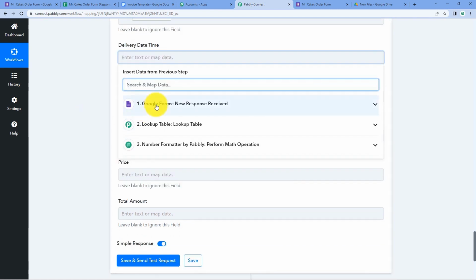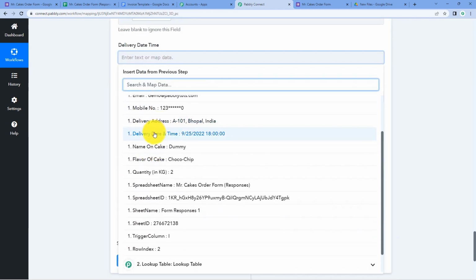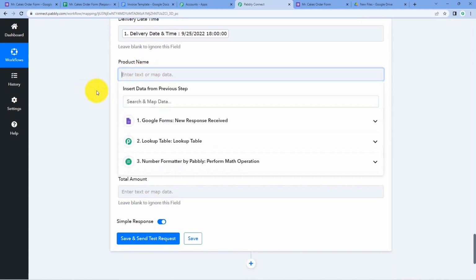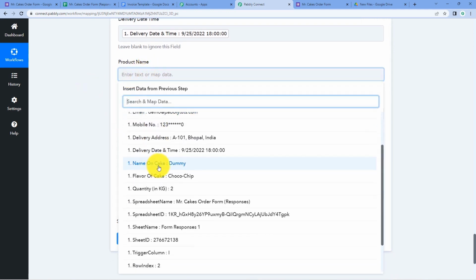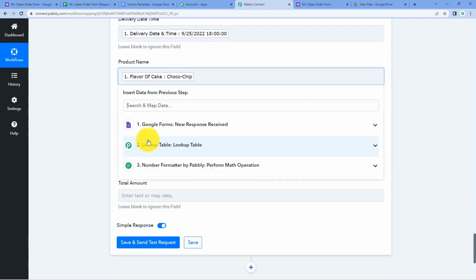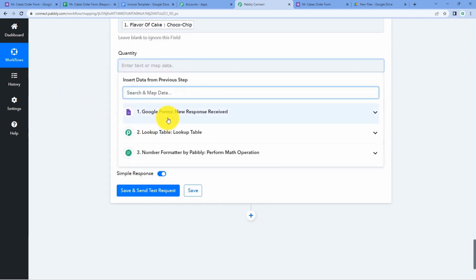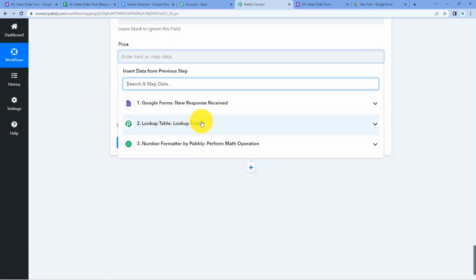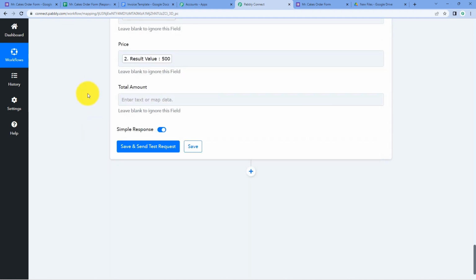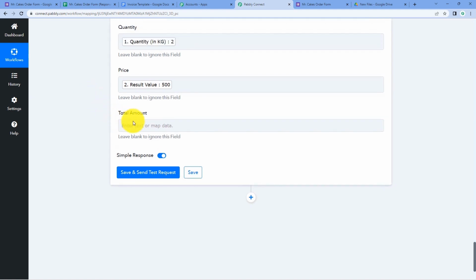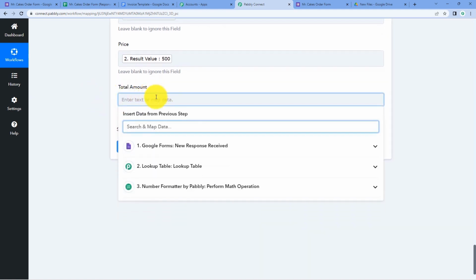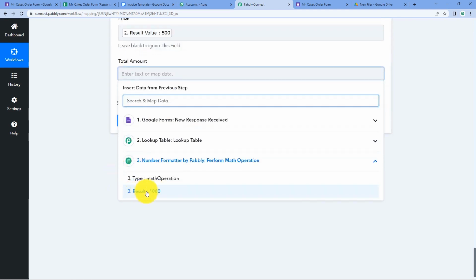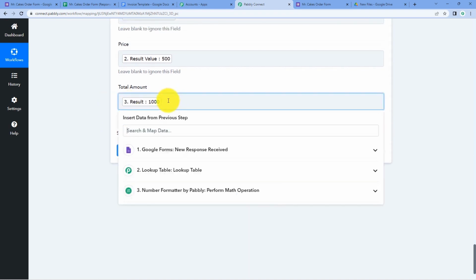Then let's map the delivery date and time which we have received from Google Forms. So this is delivery date and time, just map it. Let's map the name of the product, the flavor of the cake which the customer has ordered. Let's map the quantity. We have also received the quantity over here. To map the price, we will be mapping the response from the lookup table from where we have received the price of the product which the customer has ordered. And at last, the total amount. Here in total amount from the drop down, after using number formatter, we have multiplied the price with quantity and received the total amount. So this is the total amount which the customer has ordered.